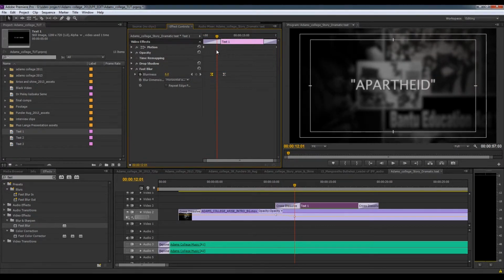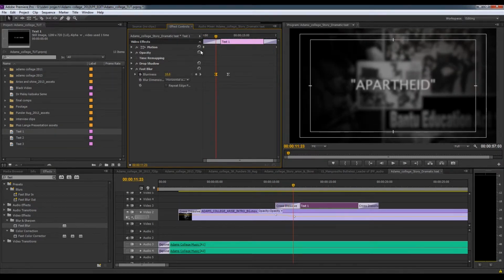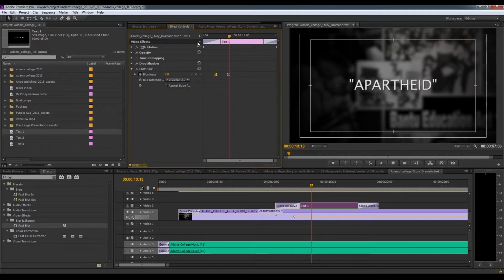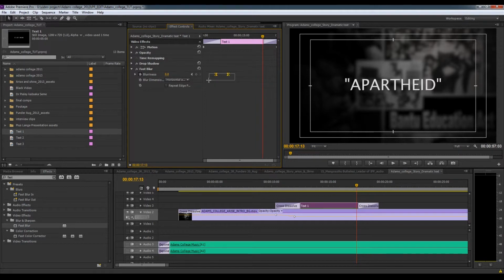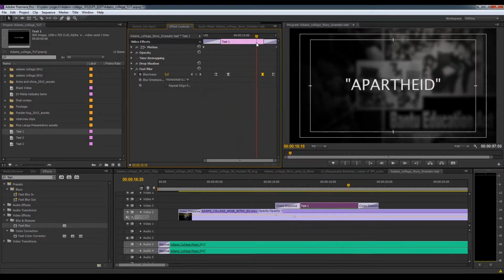Okay, it's a little too clear. Let's give it a bit of time. I think 10 is not enough. Let's maybe push it up to 30. Maybe 22. Yeah, that's better. And then what we can do is copy both these keyframes, paste them there, and swap them around, so it blurs as it fades out.